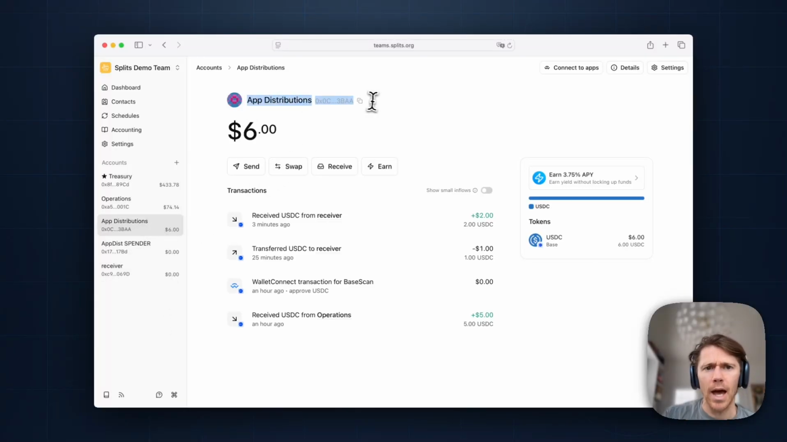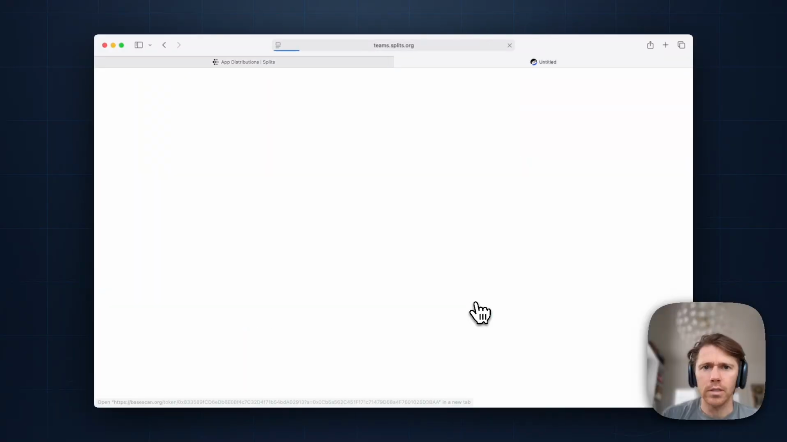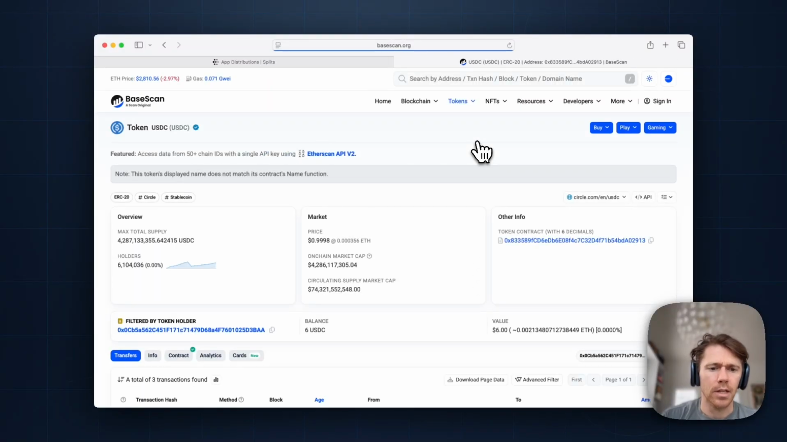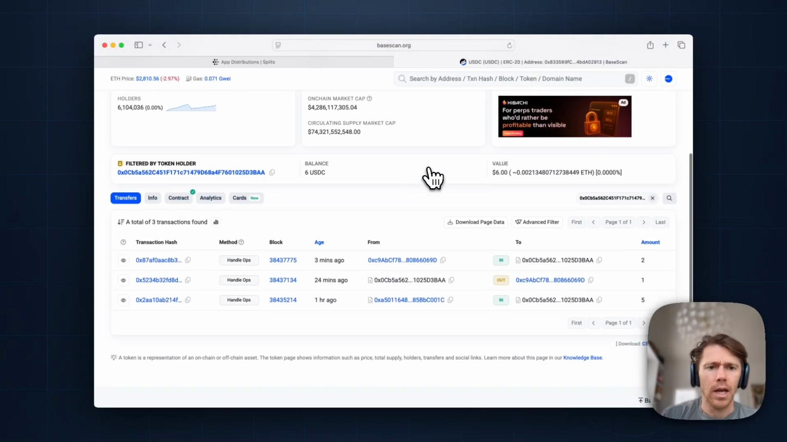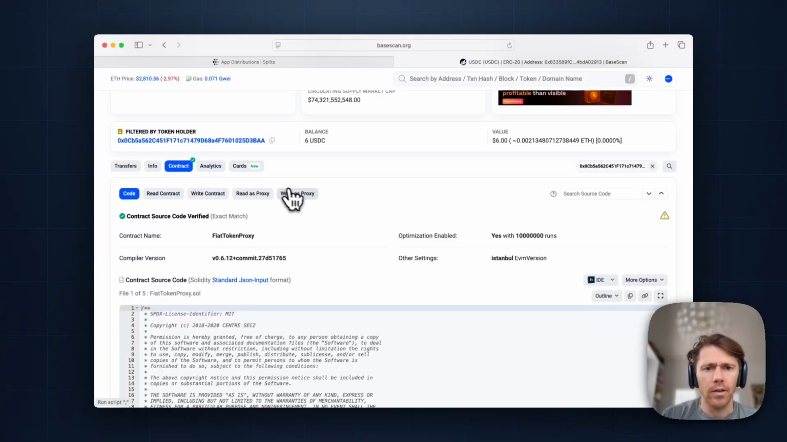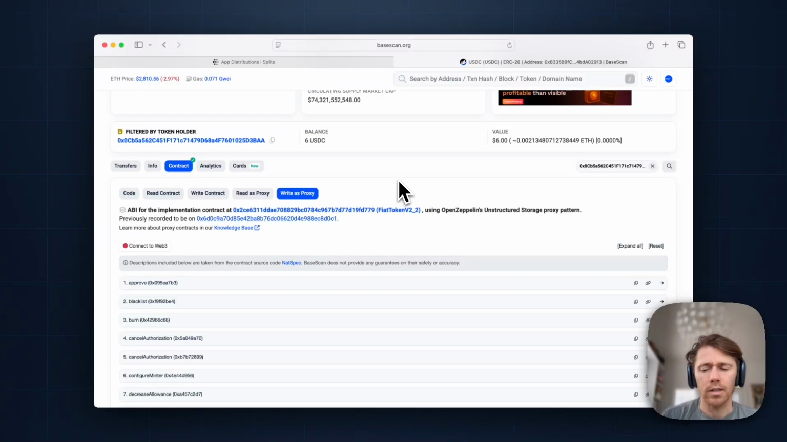I've created this app distribution sub account and I funded it with a little bit of USDC. I'm going to use USDC for this demo, but you could use any ERC20. So I'm going to click here and open USDC in Basescan, and I will jump down to the contract tab, and then I'll jump down to the write as proxy. Because we're actually going to be writing to this ERC20 contract directly, we're going to need to connect our account, and we'll do that in just 1 second.